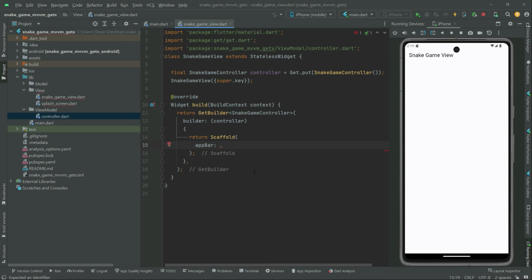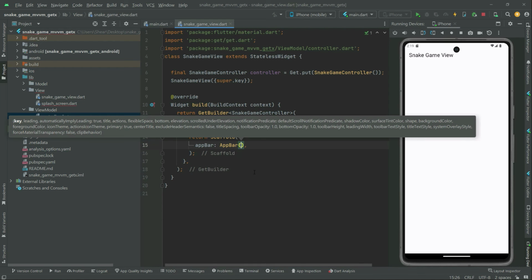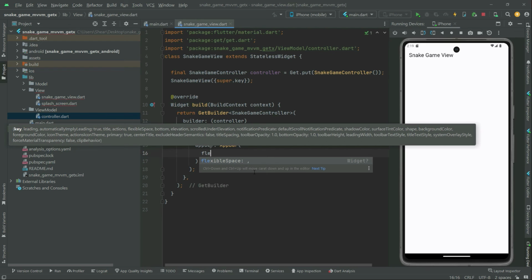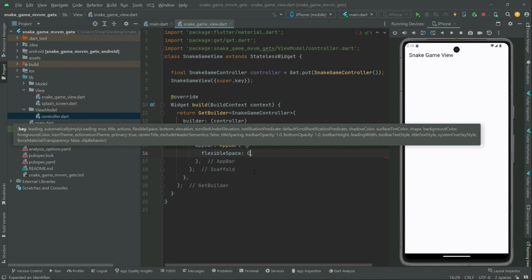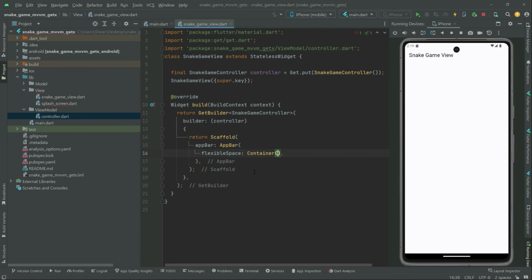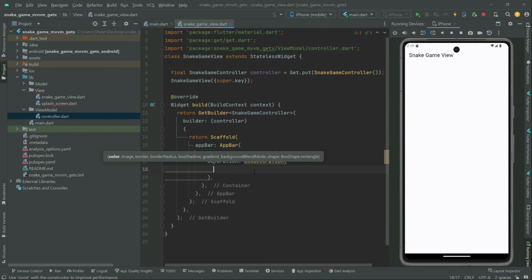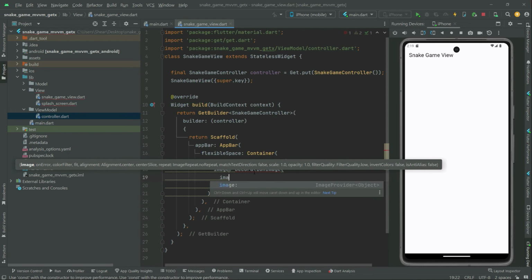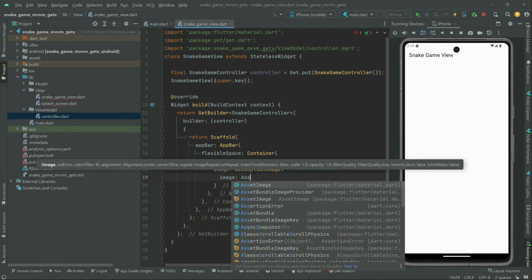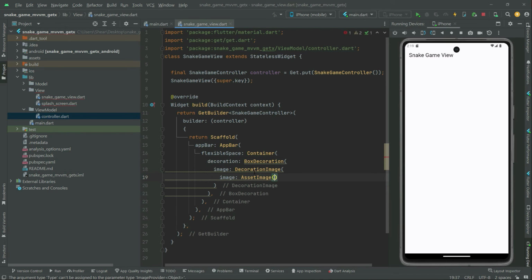Okay, so in here app bar, now app bar widget bracket over here, take this down. Now we will say flexible space, and then we'll take the container widget. In order to get the box decoration, we say box decoration. Now take this down and we'll say image, and then we'll go with the decoration image simply for the app bar. In here provide the image. Now we'll say asset image, and in here braces, and comma.